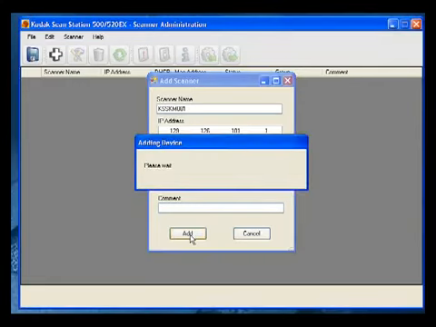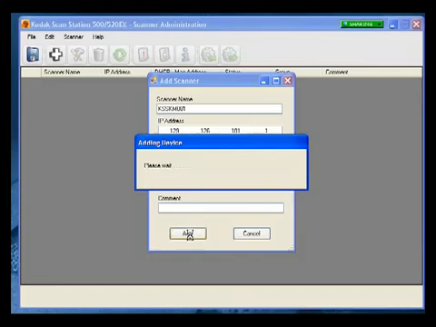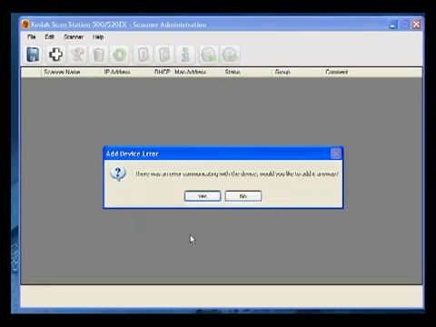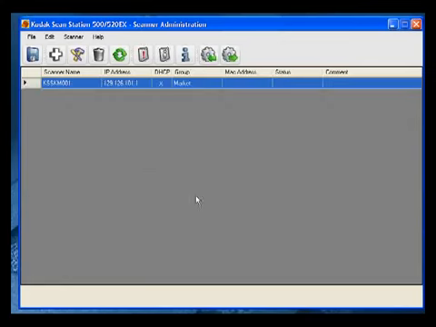And when I click on Add, it's actually going to go out over the network and try to find this scanner. Now, because I don't physically have this scanner connected, it's going to come back and tell me that it was unable to communicate with it. Now, if I actually had the scanner out there, it would come back and say, yep, I found the scanner, and it's going to ask me if I want to add it. So even if it can't find it, it's going to ask me if I want to add it, so that when the scanner is eventually connected onto the network, the scanner administration tool will actually be able to communicate with it. So here, it wasn't able to communicate with it, and it's giving me that choice, do you want to add it? And I'm going to say yes.